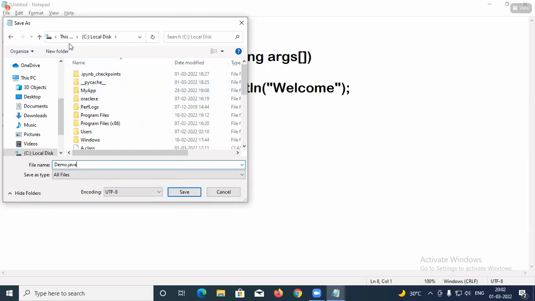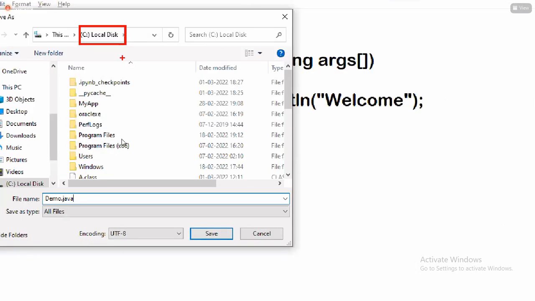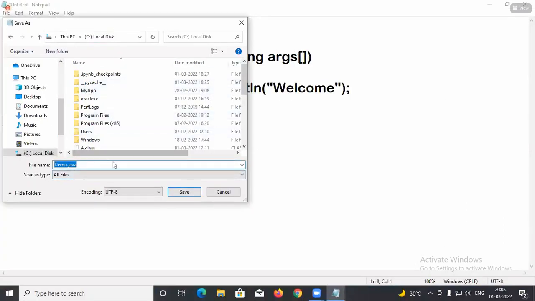Suppose I selected C drive. In C drive, I'm going to save. Okay. If you save in C drive, only in C drive you have to compile. In C drive also, if there is one ABC folder and you compile there, error comes. Wherever you save, in that particular location only you can compile. Suppose if you save in desktop folder, only in desktop folder can you compile. If you save in documents folder, only there can you compile.